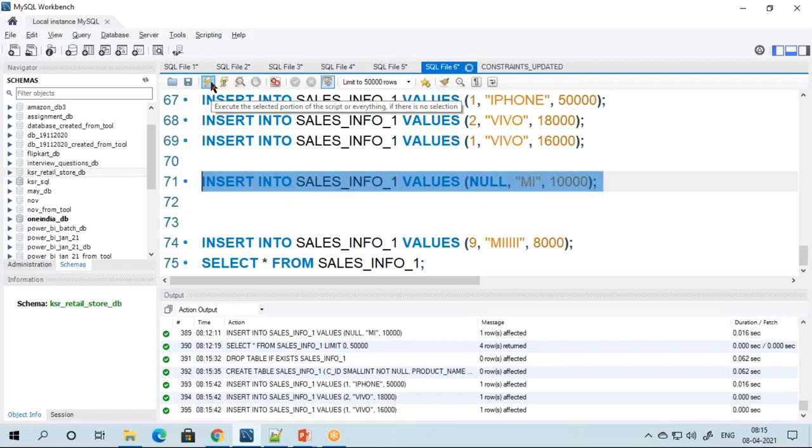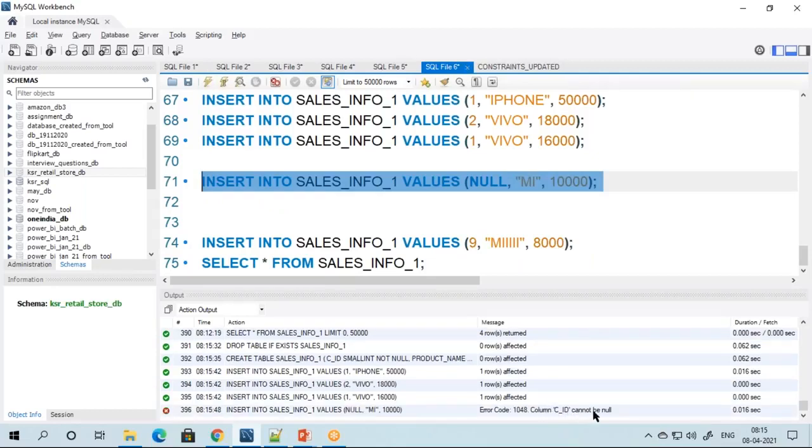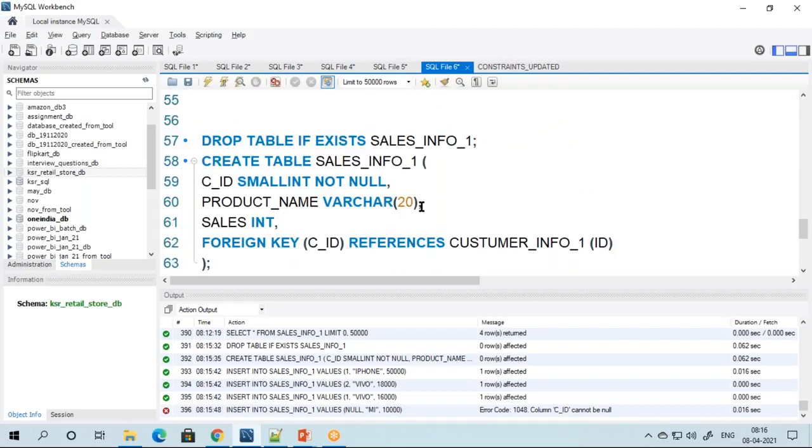No. Column CID cannot be null. Simple. You're adding one constraint to the table. That's all. Very good question. It is acceptable, but if you don't want to accept it, just give a not null. Not null will not accept it.